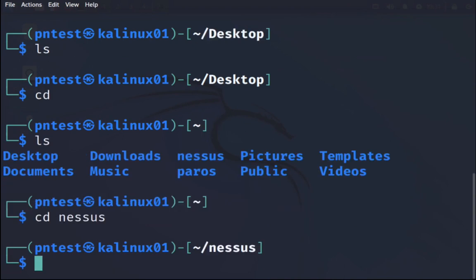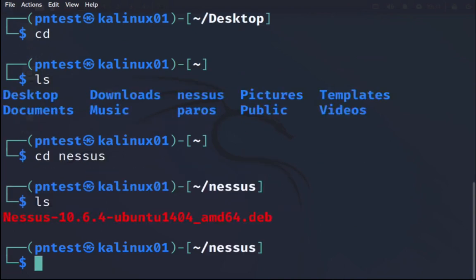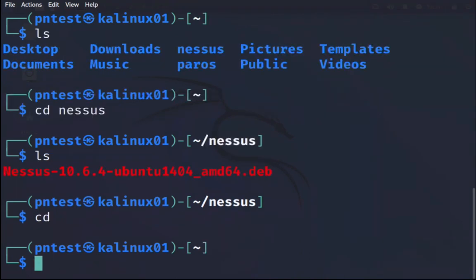Okay, Nessus directory, and just check it out. What are the files and folders there? So there is one zip file here, right? So this is another important command, and then we use the cat command.